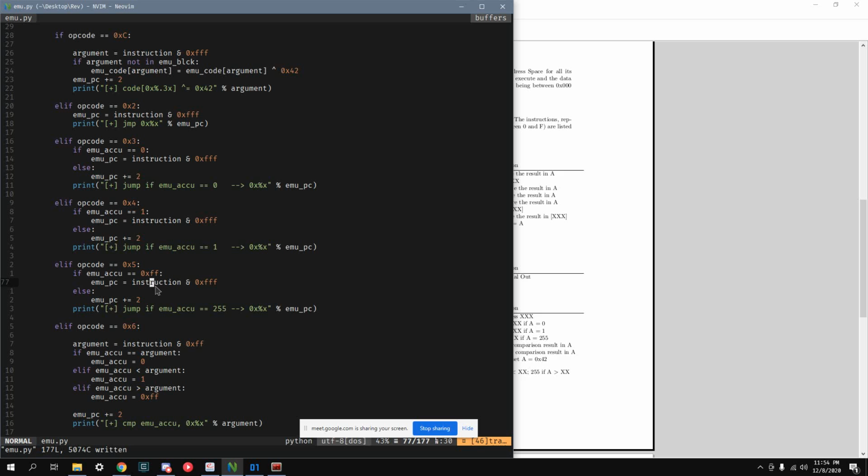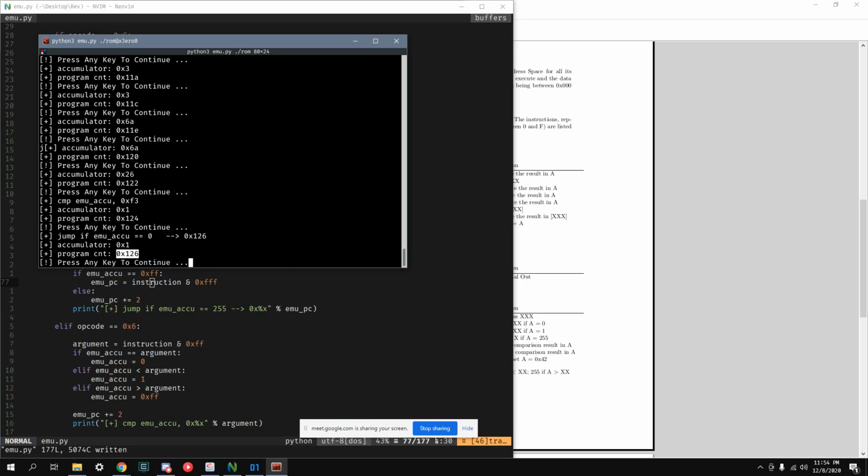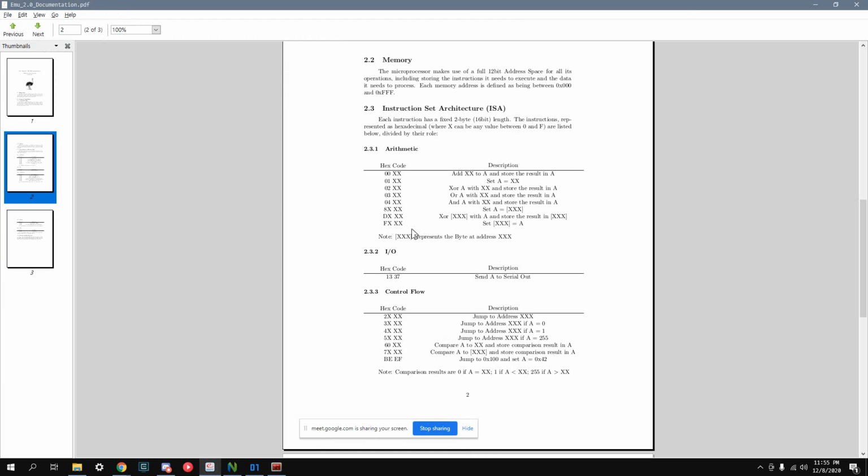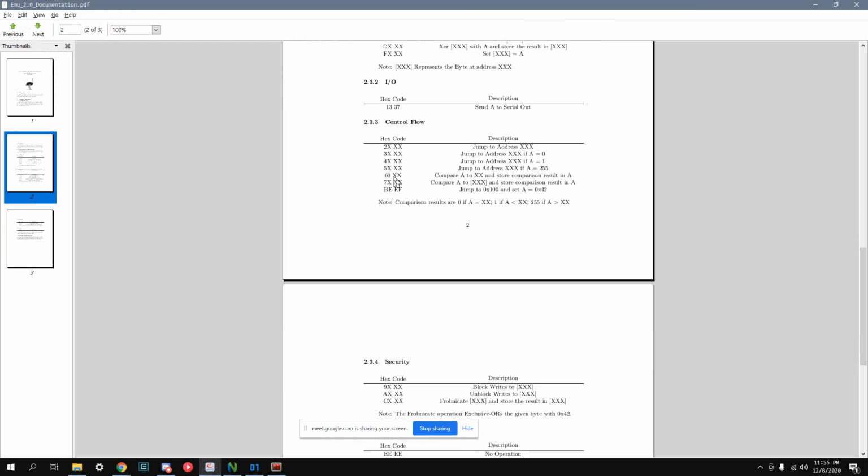I think this is it: if VM accumulator is 0, then we jump. Otherwise, we increment it. Oh, so no. Wait, what? This doesn't make sense. Accumulator is one, and you still jump. Is that it? So jump to address if A is 0.